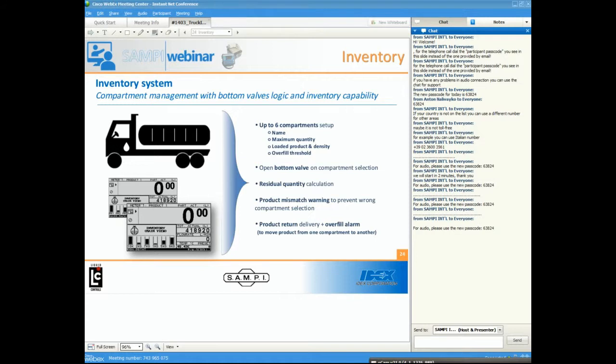So in some cases, the additivation of some product is based on empty compartment, so the driver needs to move the product from compartment 1, for example, to the compartment number 5, because on compartment number 5 there is also the additive. So for this kind of specific application, there is the possibility to move the product from one compartment to the other, and to trace this kind of internal delivery in a specific mode with a different ticket.